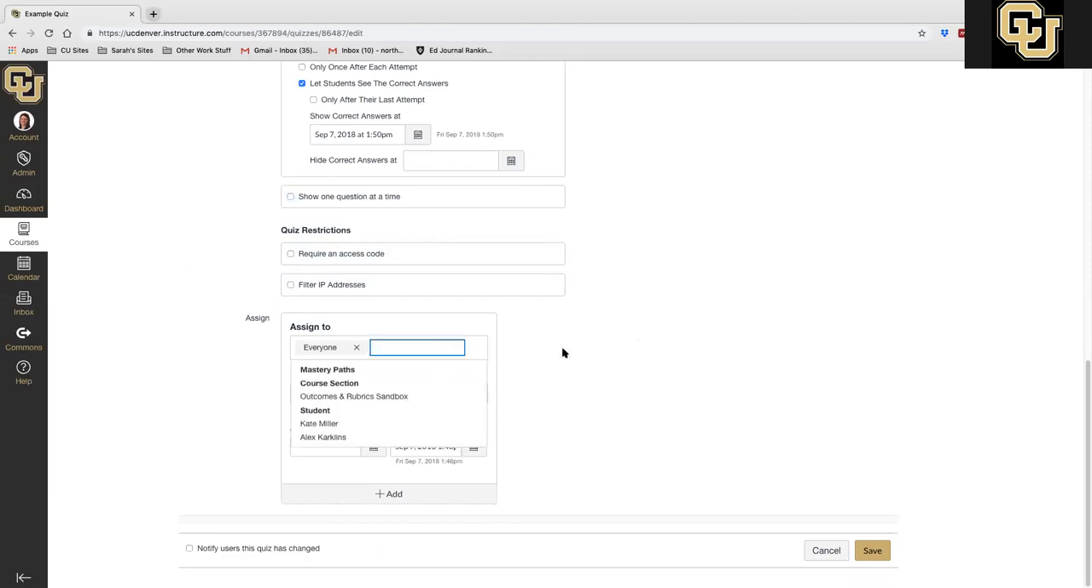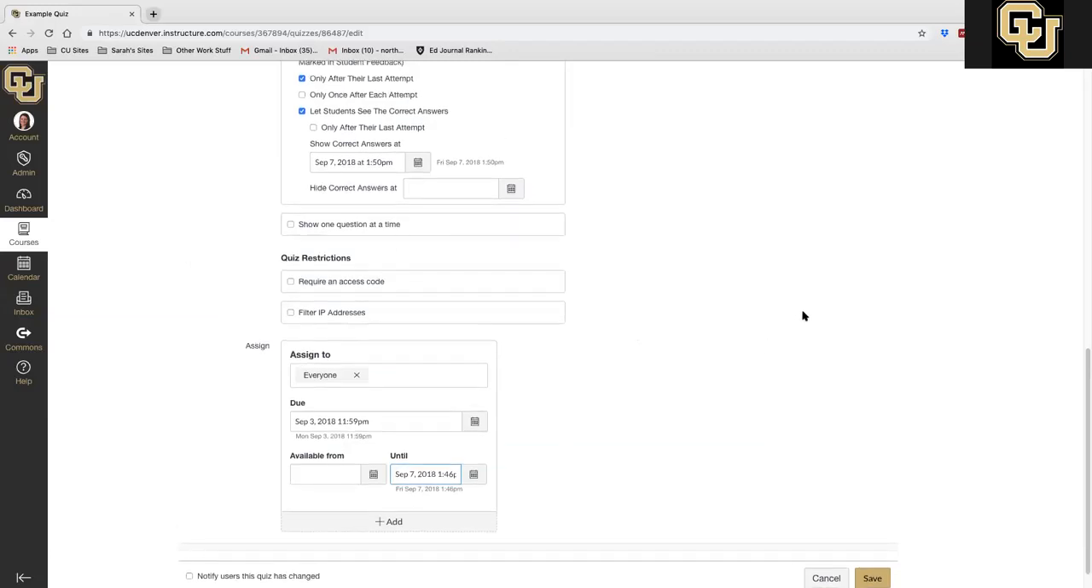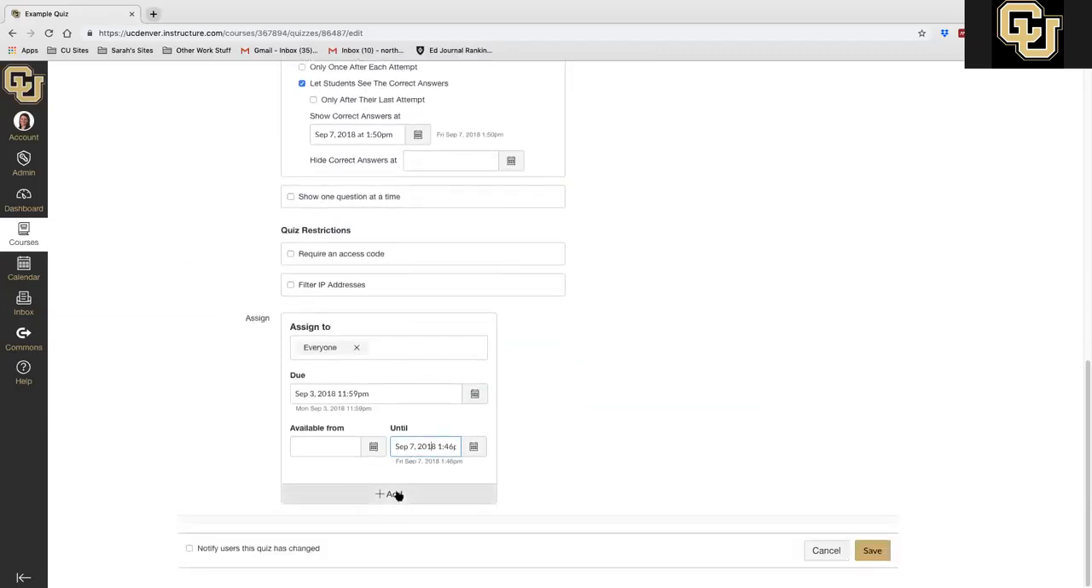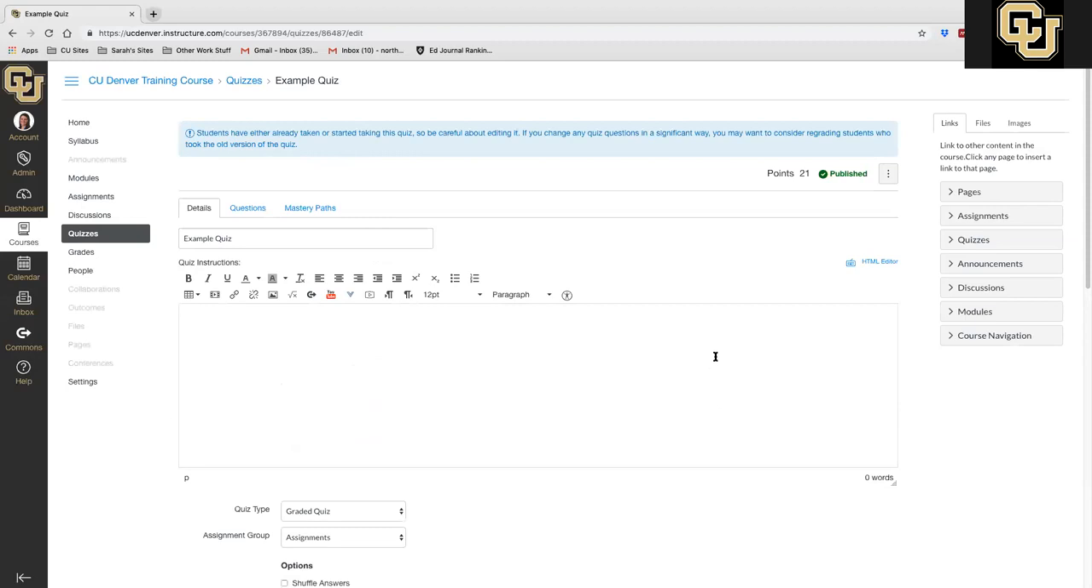And again, we have the option for assigning it to everyone. We have the due date, available from, available until, and the option again to add any additional dates if a student needs an extension on the deadline. Extra time is actually done in a different section, and I can show you that. Would you show if a student needs double the amount of time? Yep, so that is in, hold on.